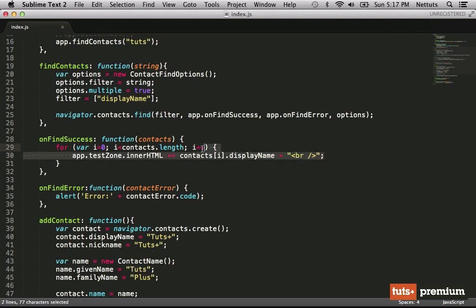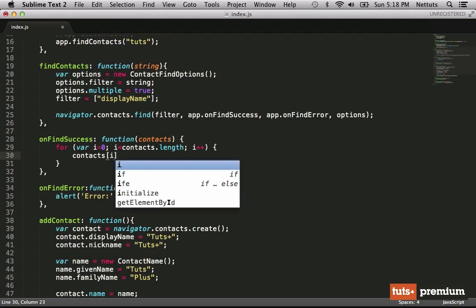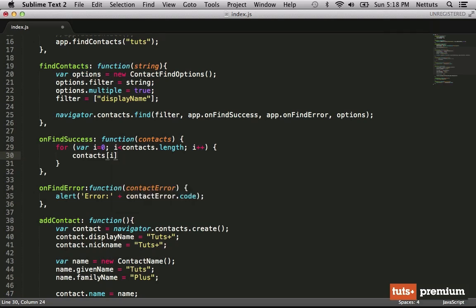Finally, let's take a look at the remove method. Instead of printing each of our contacts here, we're going to remove them, thereby resetting our emulator to its previous state. So for each contact, we're going to run the remove method. The remove method requires two parameters to be passed: a success callback and an error callback. Let's block those out now with some alerts so we know whether or not it worked.